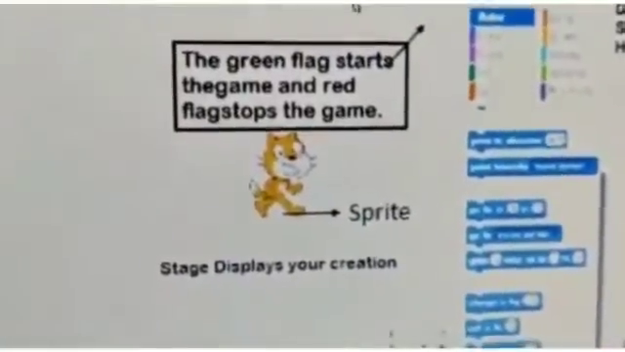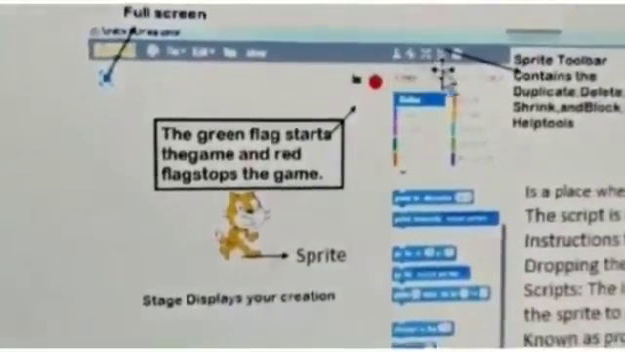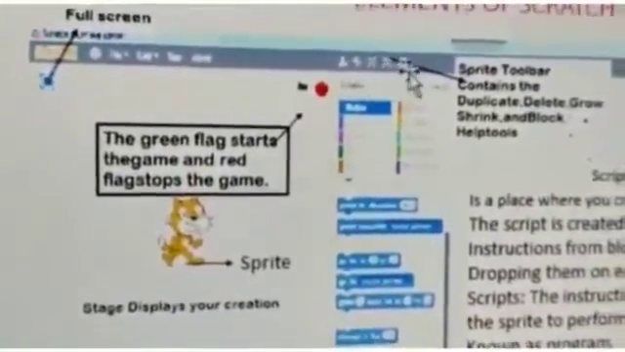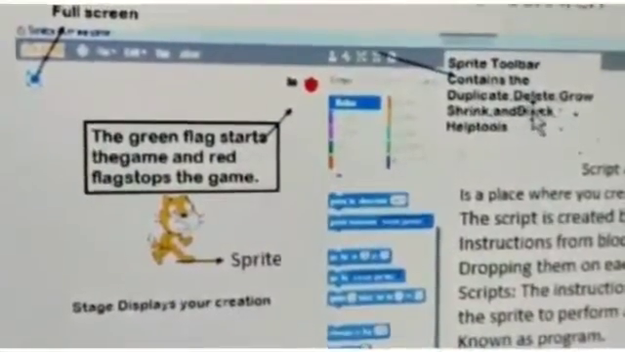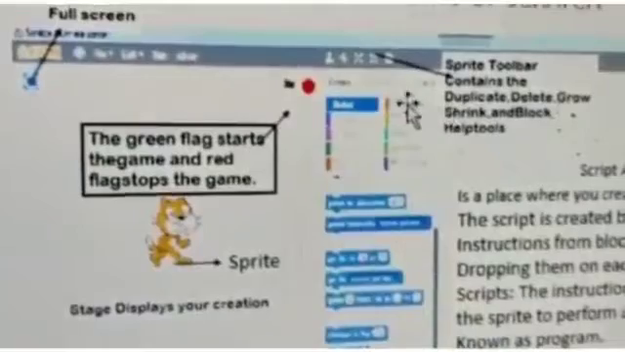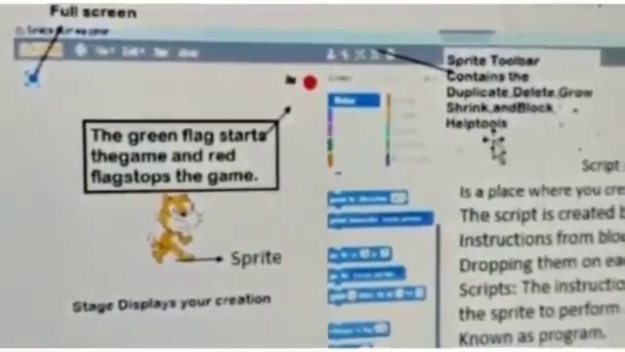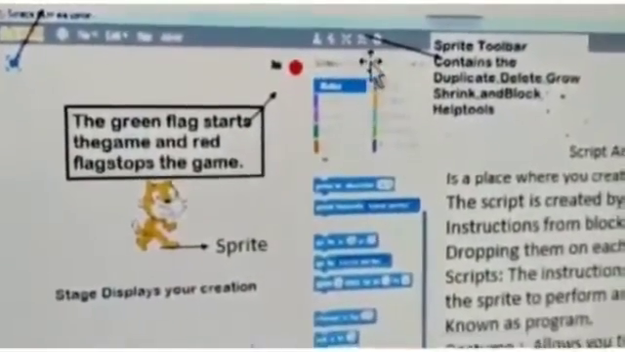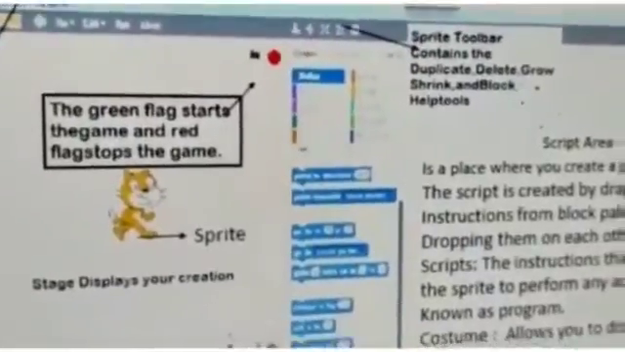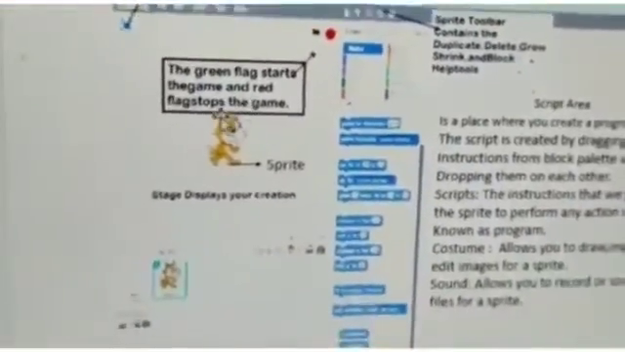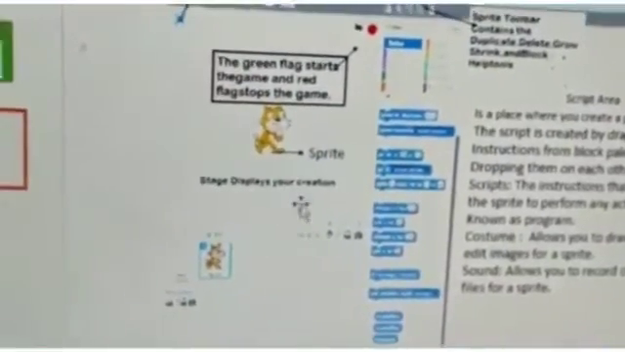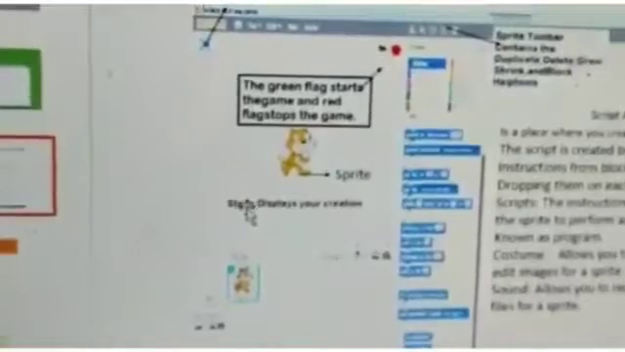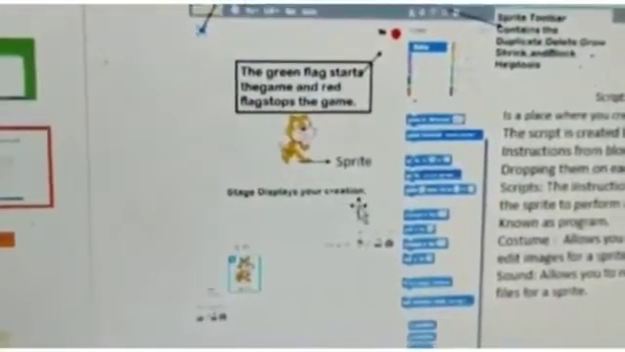Now here on the menu bar you can see the sprite tools. What are these tools known as? Sprite tools. Sprite tools contain duplicate, delete, grow, shrink and block help tools. Now what is a sprite, children? A sprite is a cat image. What is this? This is a sprite. Now what is this? This white area is known as the stage. The stage displays your creation.